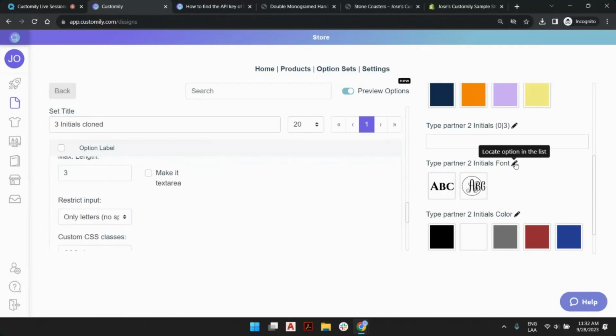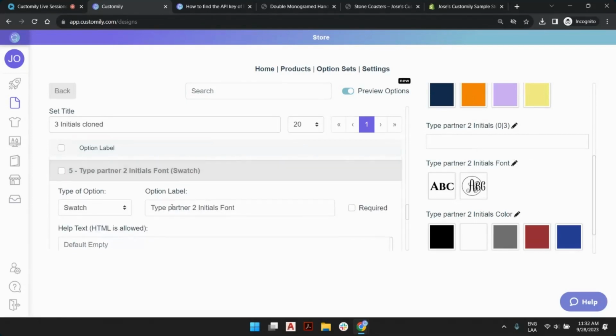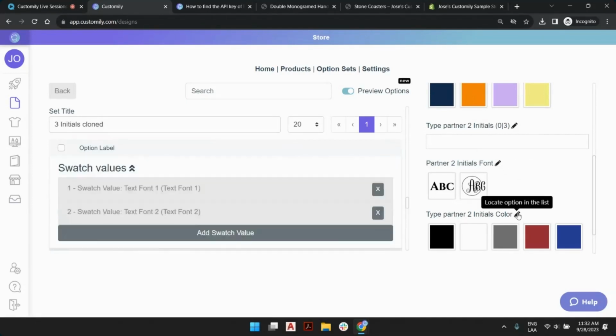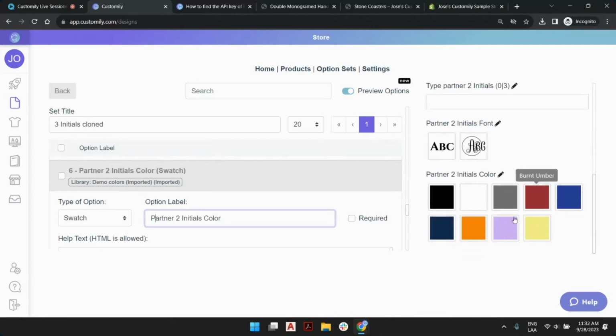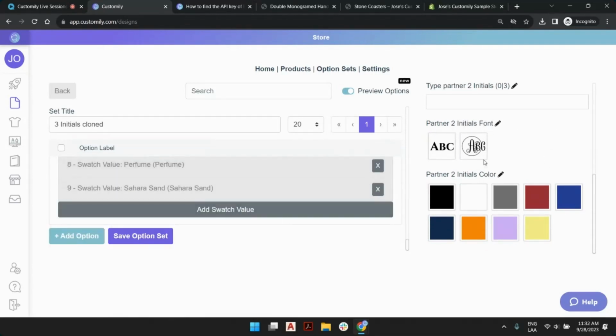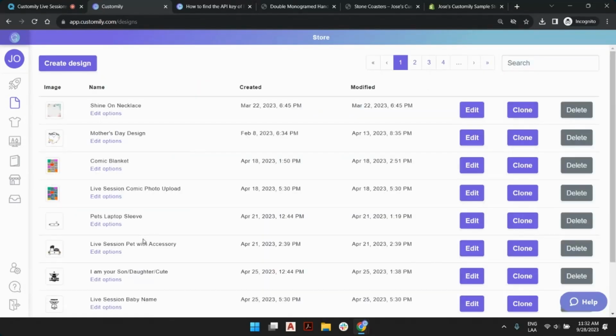And if I click on this one, I just want to delete this type. It's very ugly. I quickly locate stuff by using the pencil here. But you see, Customily created all these swatches and options right there automatically. You don't have to do anything on your own. And when you're happy with this order and these settings, just click Save Option Set. And that's it. You're ready to create a new product.